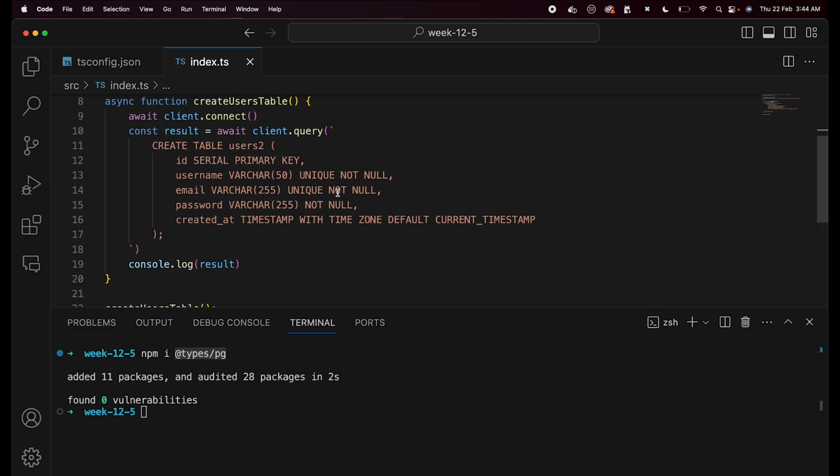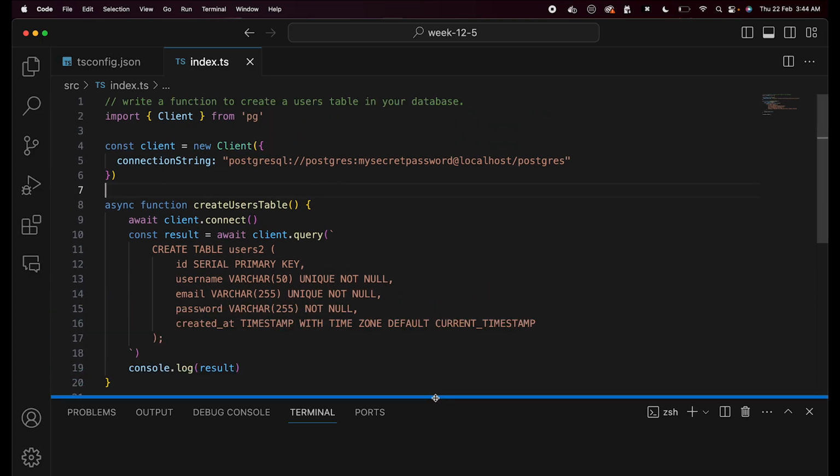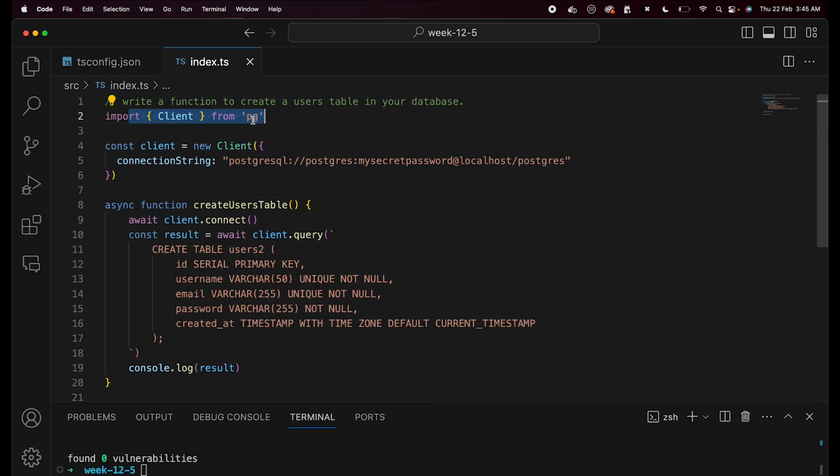Cool. Now this seems like the code is fine. Let's look at it one more time. I import capital C Client from PG, which is a class that lets you initialize a client. I give it the connection string, which is my Postgres connection string. The password is my super secret password. If you created a NeonDB database, that is what you should put here.